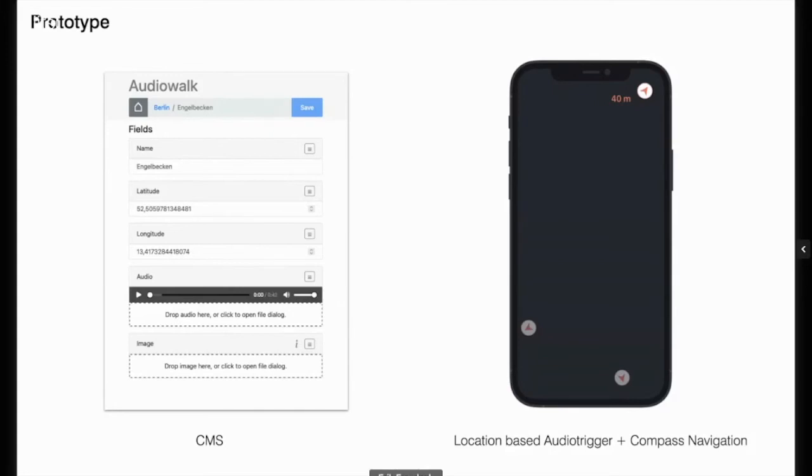And just to test our interface and our navigation. And we also tried different text-to-speech services. But the Wikidata integration is not yet there.